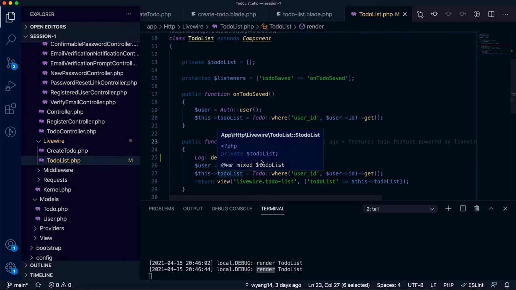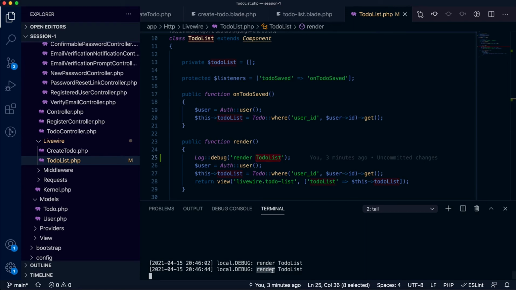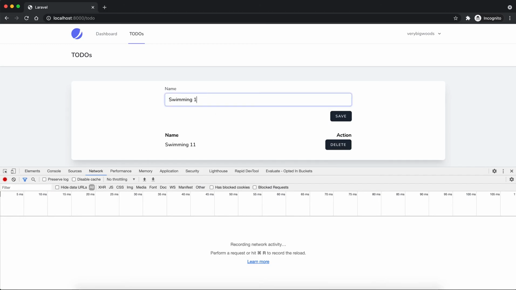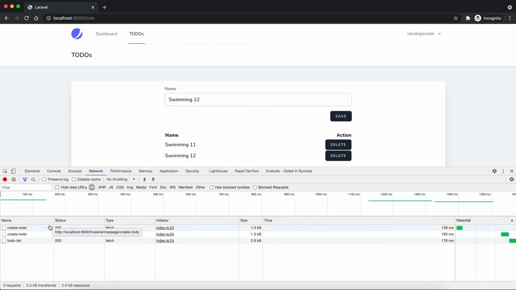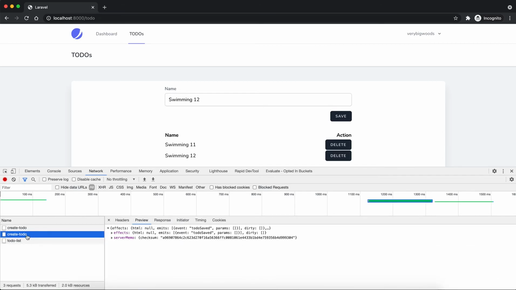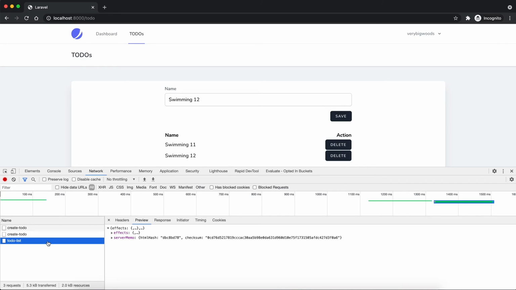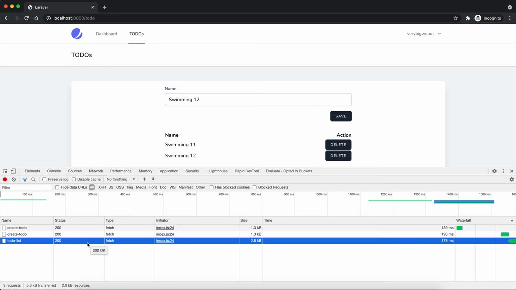So this is why you can see the render to-do list log entry here. To prove that, let's add swimming 12. You can see this is the create to-do API call. It will create the item. There is a follow-up request to the to-do list. So this is the operation triggered by the event listener.